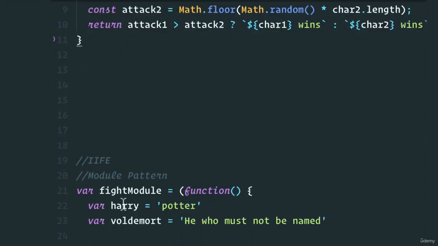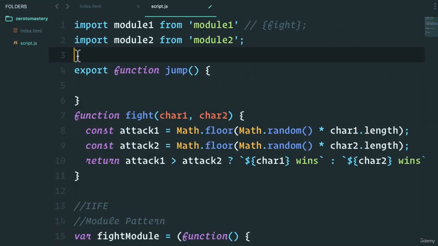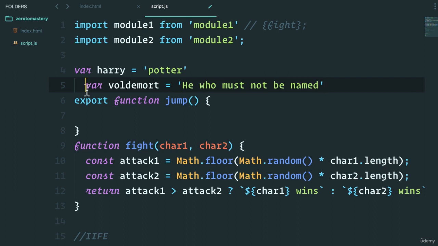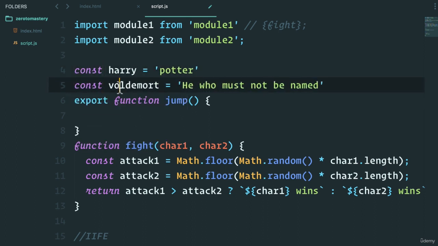And I also want Harry and Voldemort variables to come with me, so I'm going to grab those and put them up here. We'll change these to constants as well. Again, that doesn't really affect imports or export. It's just we're in modern JavaScript land now, so might as well use the modern features.